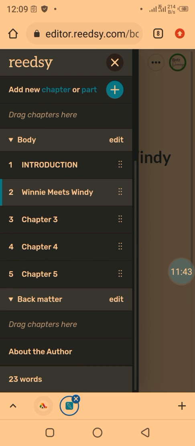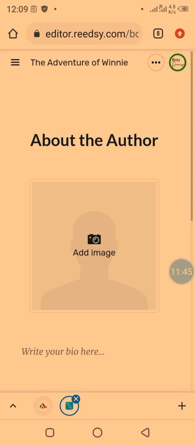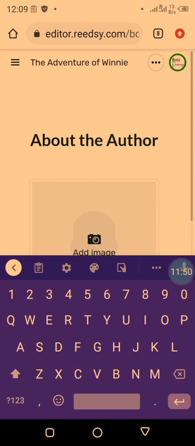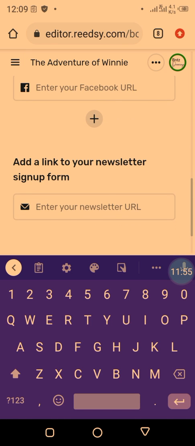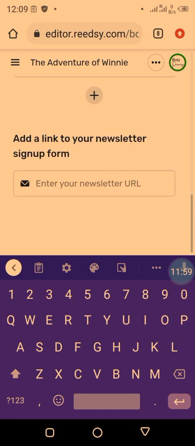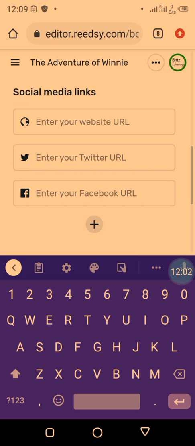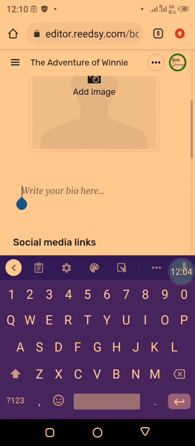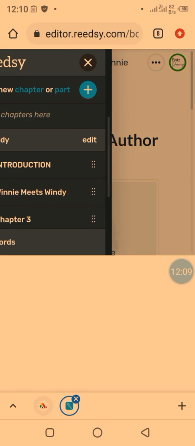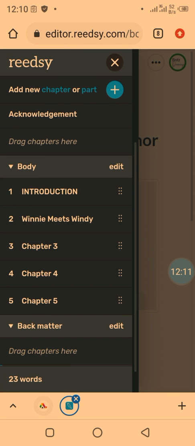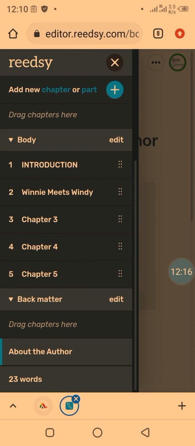When we click on about author, this is the about author. You can actually upload your image and write your bio. This is what usually appears at the back cover of your book. If you want to add a link to your newsletter, if you have one, you can add that. If you want to add your social media links so that whoever buys your book can connect with you on social media, you can do all of those. So this is the simple way of using this free editor to write your book.